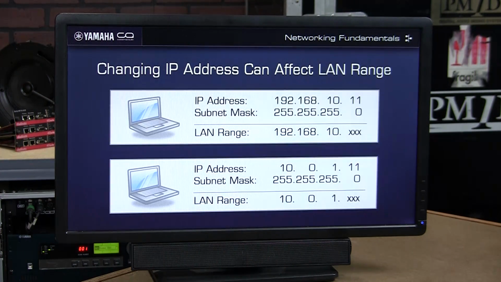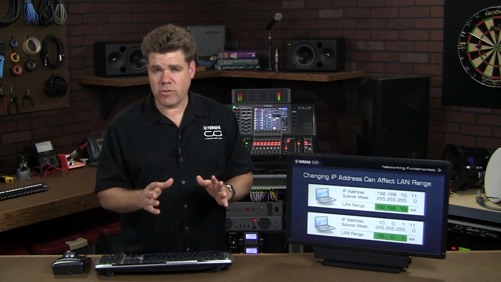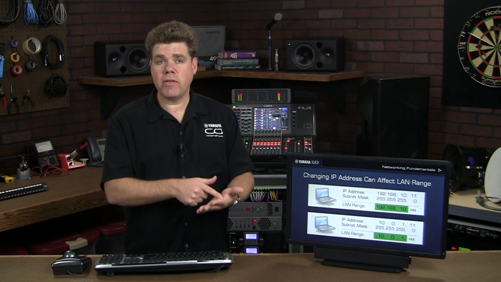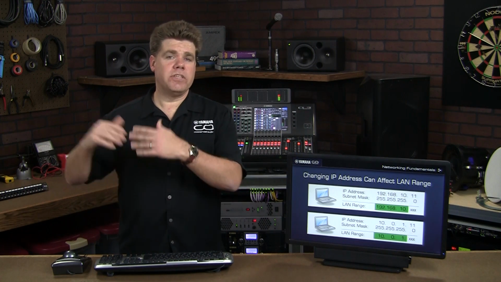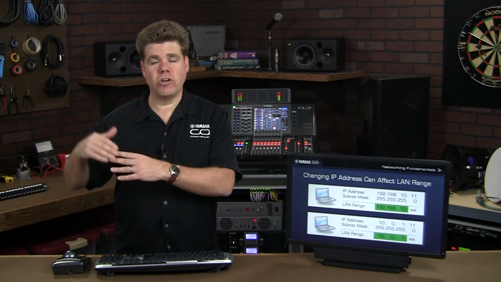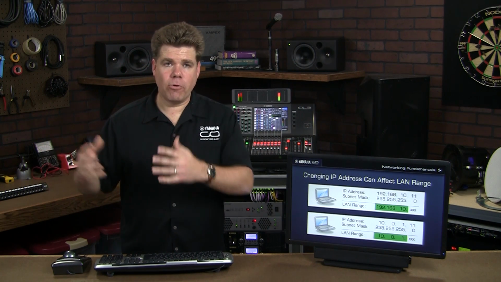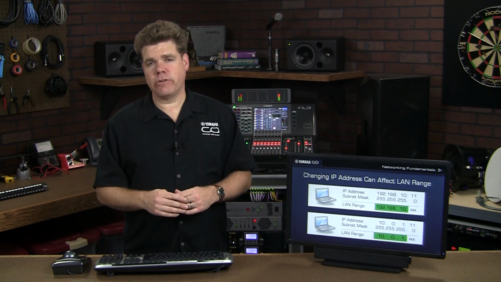Here's another example. Again, they have the same subnet mask, but now they have different IP addresses that will yield different local area network ranges. So if we took these two devices and plugged them into a network switch together, they probably wouldn't be able to talk to each other. One device would get the IP address of the other and say, hey, this IP address is not in my local area network range, and it would go off and contact the gateway. Your typical home residential router would then look out on the wide area network to try to resolve that. Now it's looking in the wrong spot. So, changing your IP address might change your local area network range.